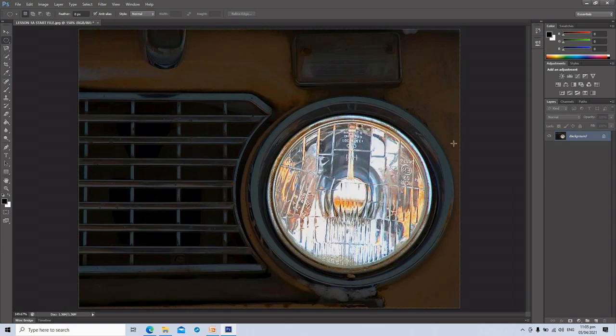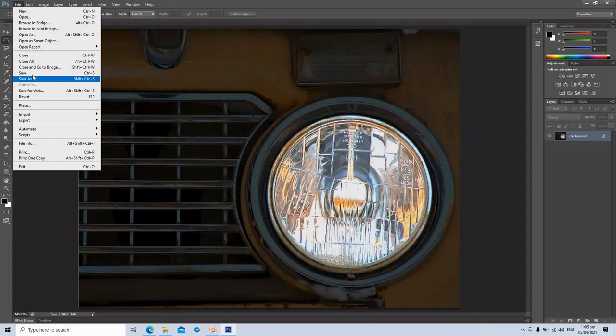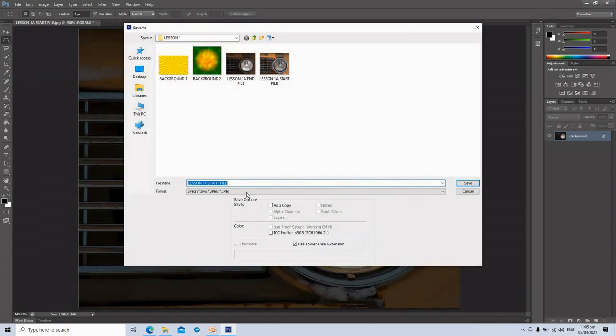So that is regarding selection, especially for the elliptical marquee tool selection. You can use the curve to adjust the highlights and midtones of the image or the portion of the image if you wanted to have adjustments. If you're done, you can always save as a PSD file or a Photoshop file, or you can save as a JPEG file.